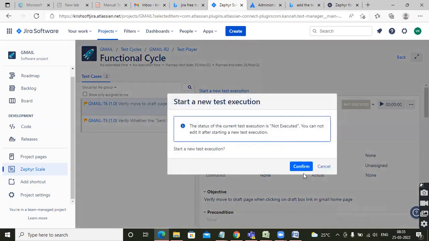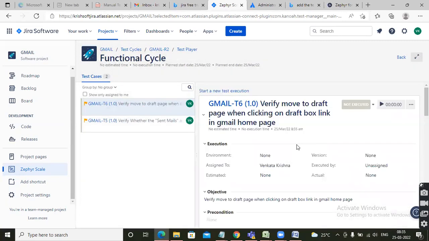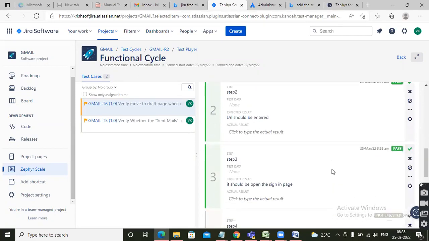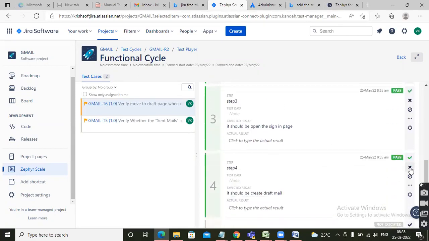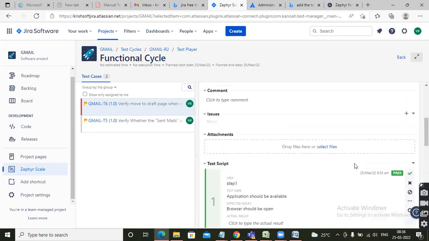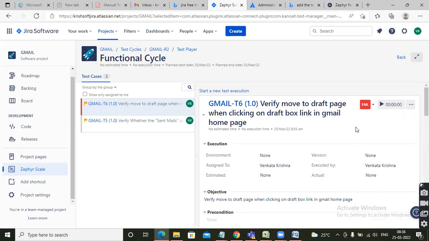Please execute. You can come down. What are all the steps that are there? Okay, I'm making one step fail in this test case. One step fails in this test case, so this test case is failed.